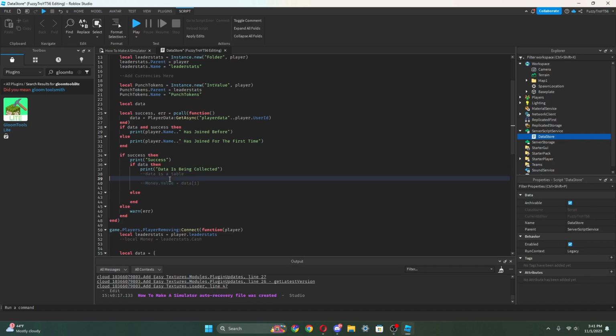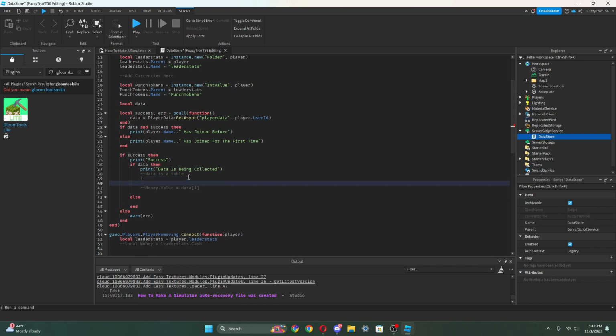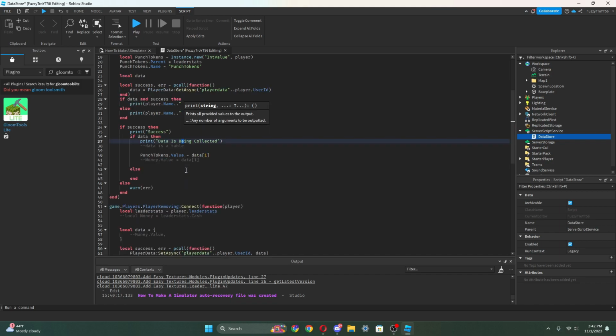And now down here, as you see, data is a table. So this is how you're gonna do value. This is how it saves to our table. As you see, I put a comment here that just says money.value because data, and then this. So you guys do not need to do that. You do not need to do money.value because obviously we're using punchtoken.value. So any value you have, you're gonna want to do this. So we're gonna do punchtokens.Value equals data[1]. And that's our function, right?